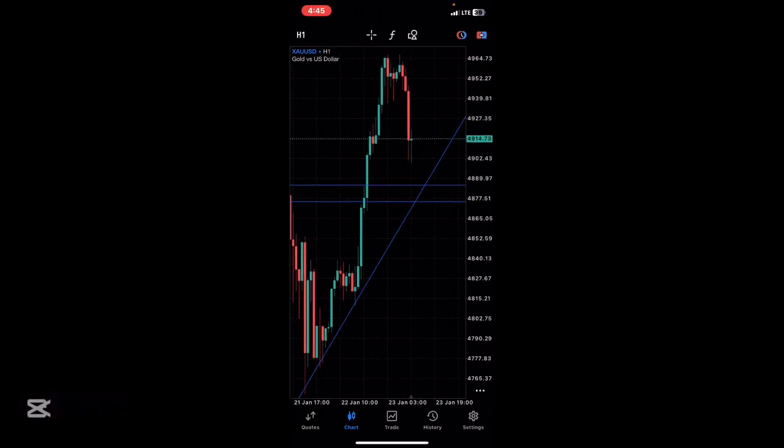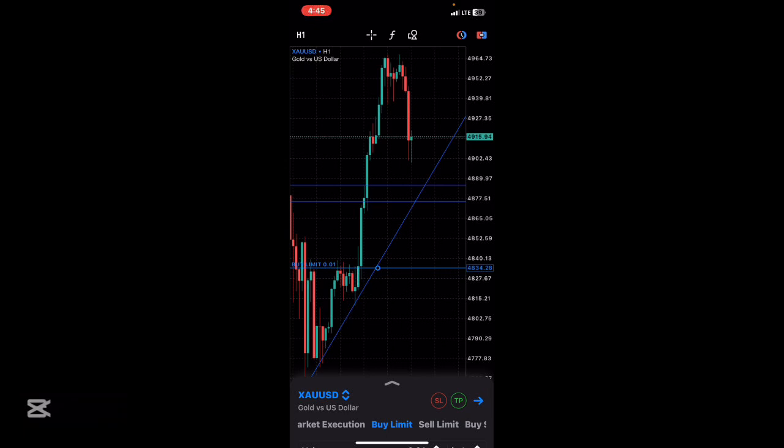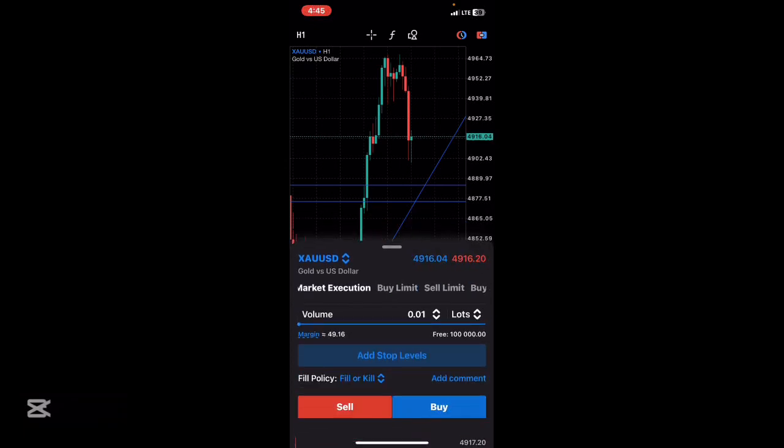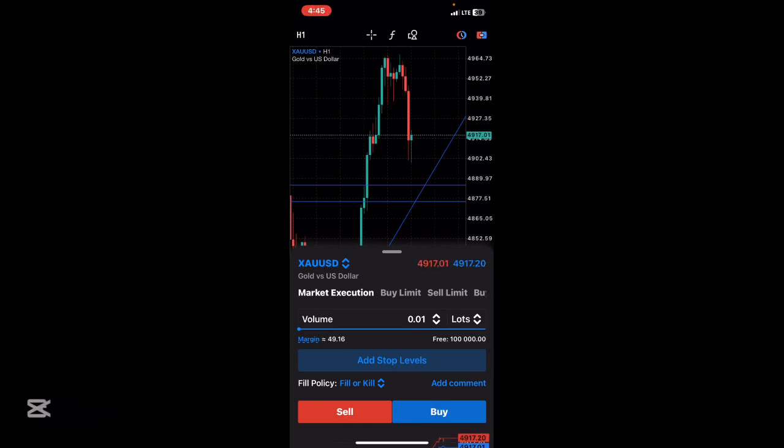Once you change it to portrait like this, the first thing you want to click before you even take a trade, because you want to calculate your risk, is this icon you see up here. Once you click on the icon, then you click below here. Entering directly means instant execution. That is market execution.